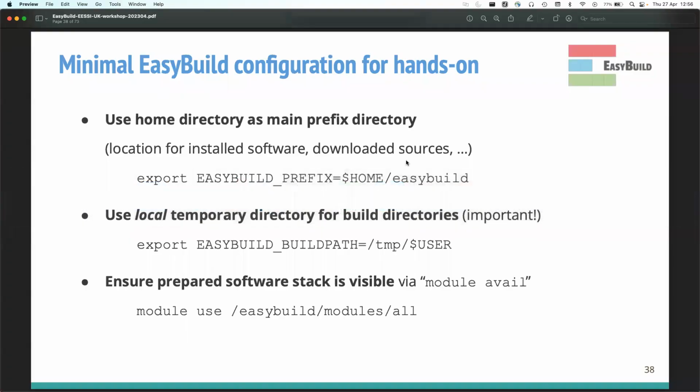This is important. If you then do a module avail, you should be seeing a bunch of modules, and we'll be using some of these in the hands-on as well. And EasyBuild wise, make sure the prefix is set to home EasyBuild, make sure the build path is set to /temp, and please make it /temp/user, or you'll be stepping on each other's toes. You're all working on the same login node, so make sure it's a unique directory to you.